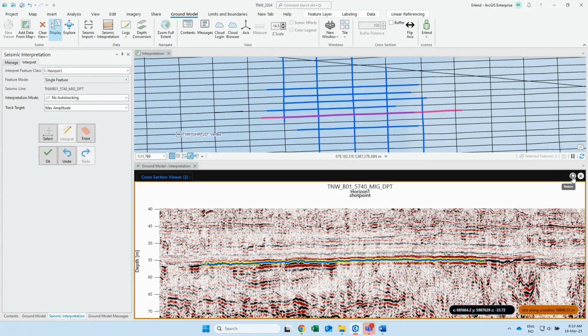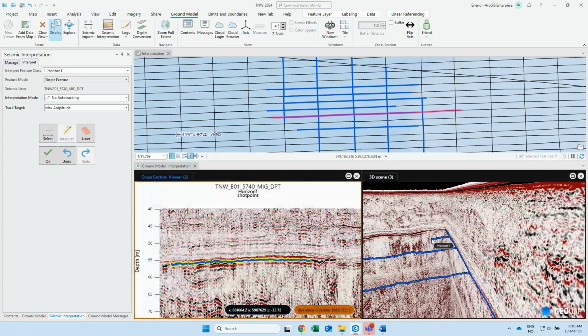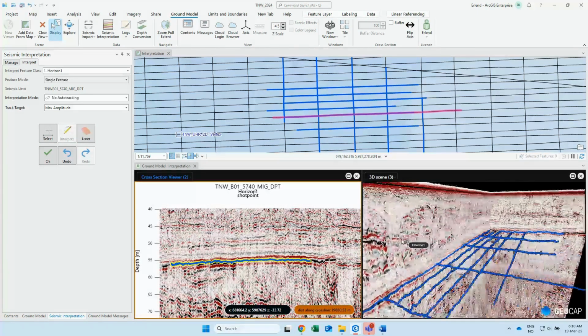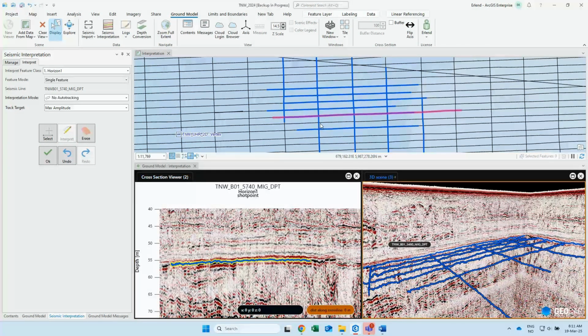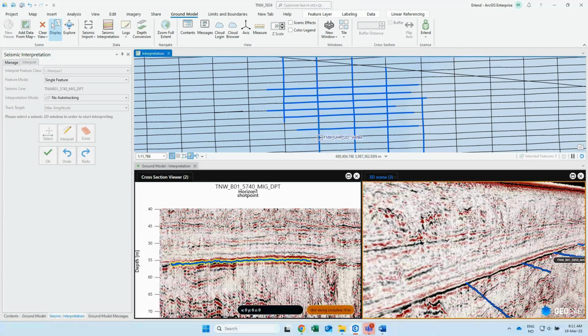Since we have a 3D window available, we can also visualize the interpretation in 3D alongside the seismic data. This is really useful for quality control, as it helps ensure there are no vertical mismatches at the intersection points between the lines.